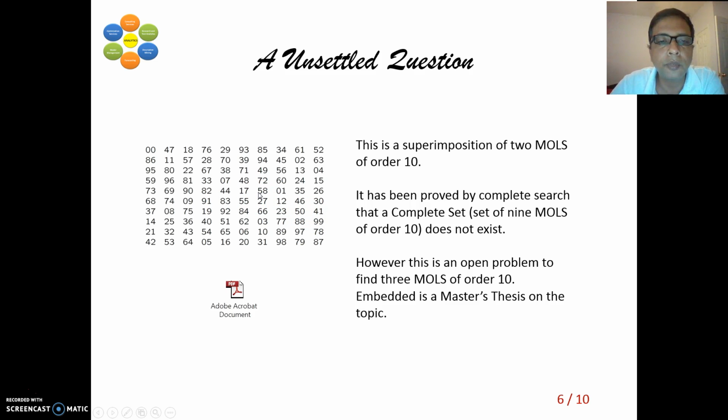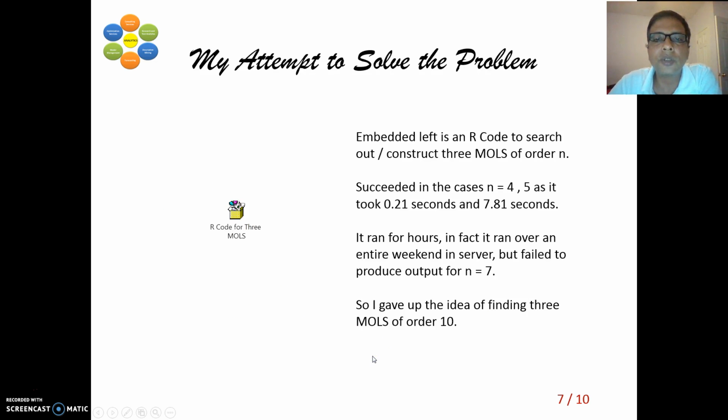All the pairs from 0 to 99 have appeared here, and it has been proved by complete search that a complete set, that is a set of 9 mutually orthogonal Latin squares of order 10, does not exist. However, this is an open problem: to find, say, 3 MOLS of order 10. Embedded is a master's thesis on it. So I have got a master's thesis from the internet which talks on the problem of finding 3 MOLS of order 10. He has tried to use some mathematics, but what I did is an obvious attempt which goes like this.